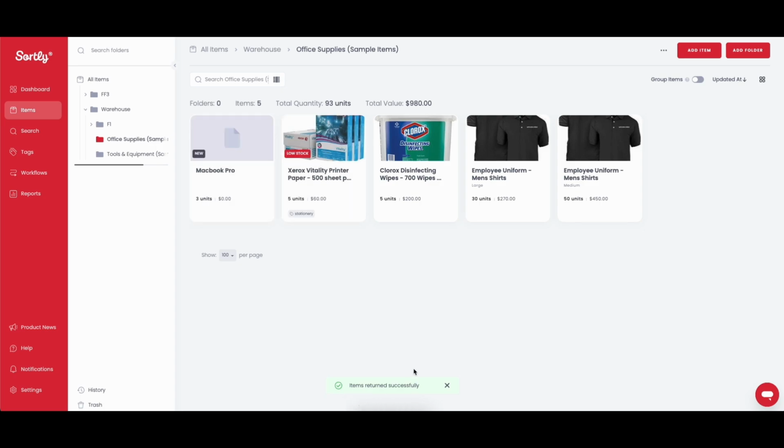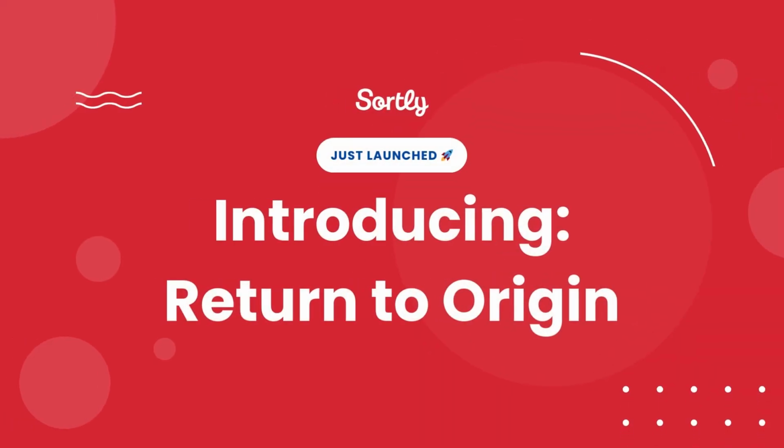That's a quick overview of Return to Origin. With Return to Origin, you can keep your inventory organized and quickly return items to their designated spots after each project. Try it out today and experience a smoother, more efficient check-in and check-out process with Sortly.